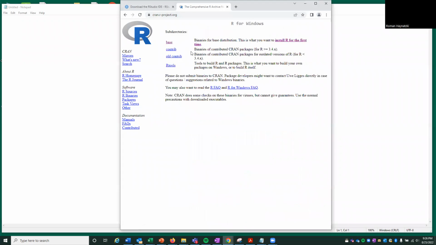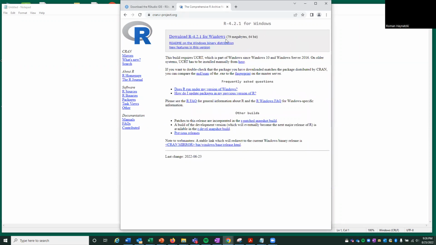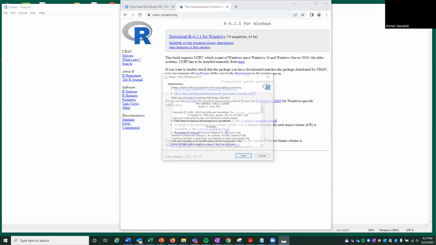So I'll begin by going to the cran-r-project.org. I'll download R for Windows. I will install R for the first time, and I will download the latest version, which is R 4.2.1 for Windows. And down below, I get the download. I will click on the download. I will do it in English.